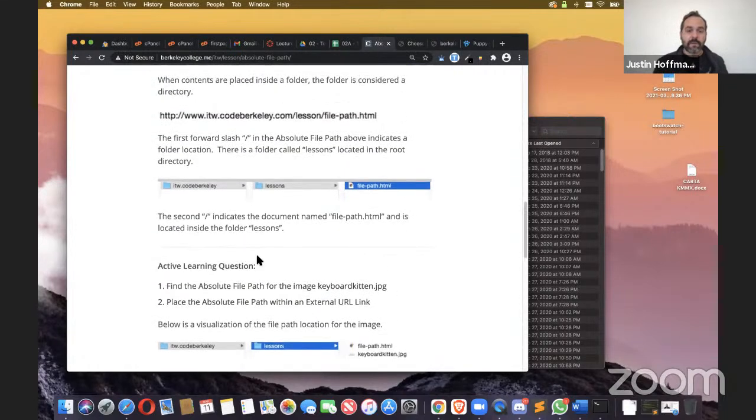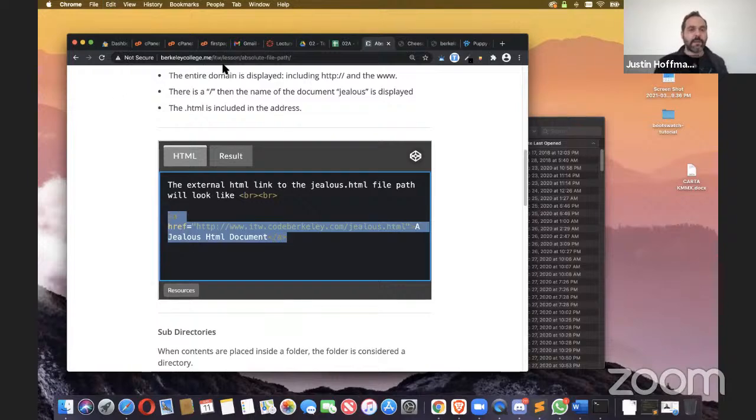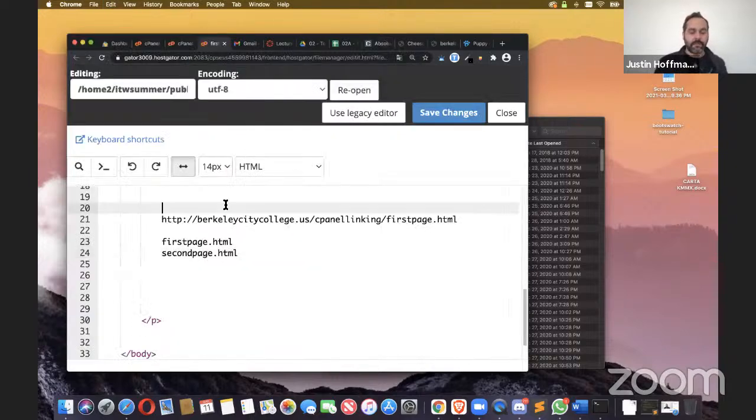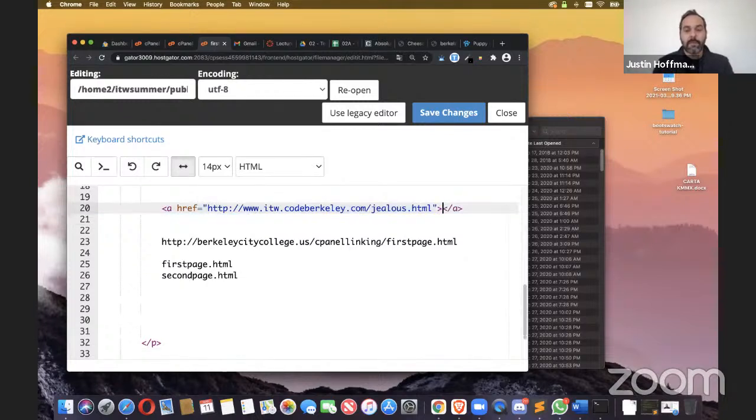So these are our different file paths. I'm going to grab this link here, our absolute link, and I'm going to paste it here. And this is just the a href. If you remember, you don't have to, but it stands for hypertext reference equals. And then we have the domain address, and after that, we have the title of our link. So I'm going to change this link instead of jealous to page 1, and then I'm going to change this absolute link to firstpage.html.